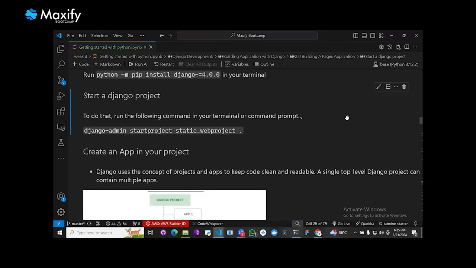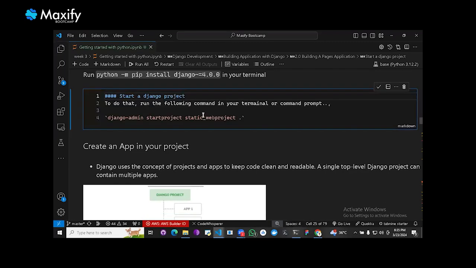And we all know the command for that: django-admin startproject. Who can remind me what I said about this dot operation after the project name? When you run django-admin startproject, then the project name, what does this dot at the end of the project name do? It prevents the.